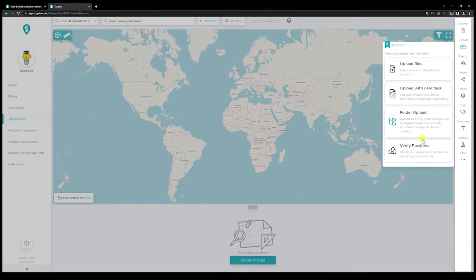We can also click the Verify Positions option, which is particularly beneficial if you're still in the field, giving you the opportunity to confirm the capture of all the images needed for the inspection. We can select all of our images and see them displayed on the map without yet having to upload the images to Scopito and quickly verify the positions of all your images.